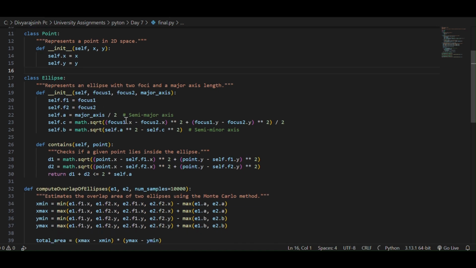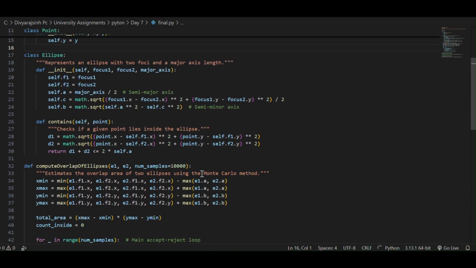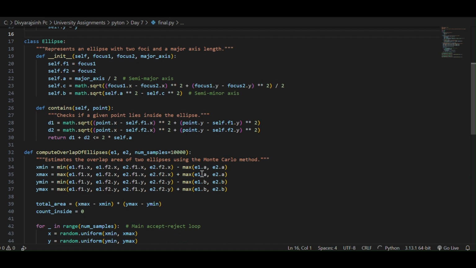For the major axis, self A is my major axis, and self C and self B are the minor axis and the focus distance. It's a complex kind of equation for that. After that comes the contains check, which checks if a given point lies inside the ellipse. It will be like this for D1 and D2, and I also mentioned D1 and D2.